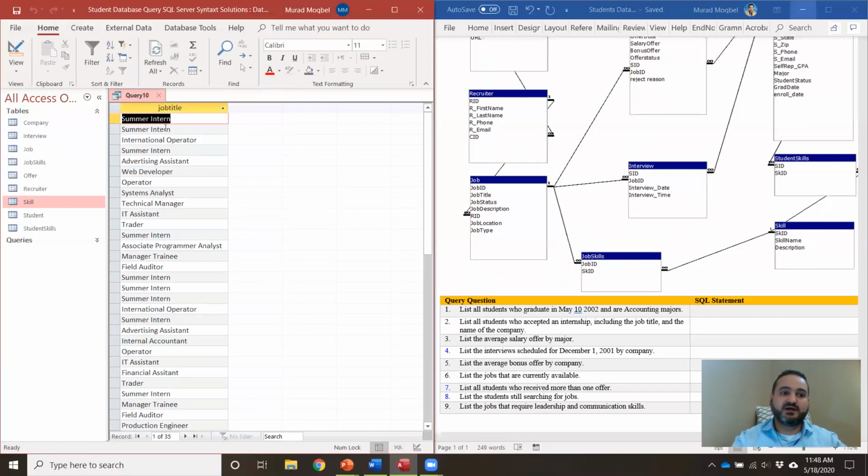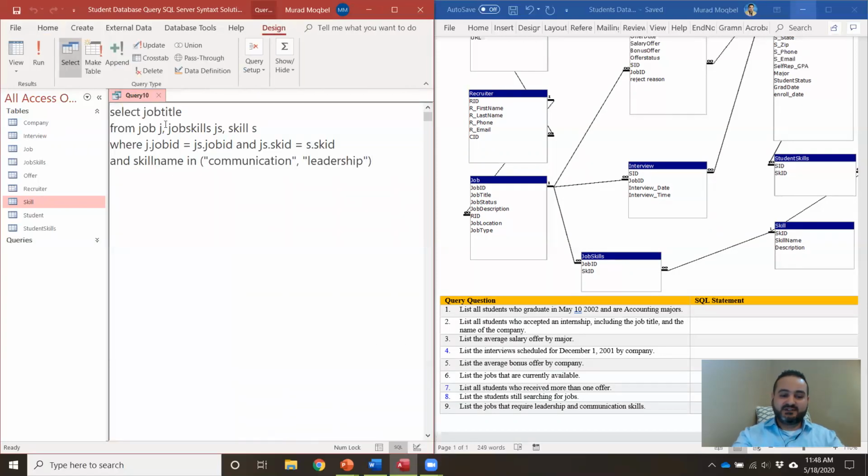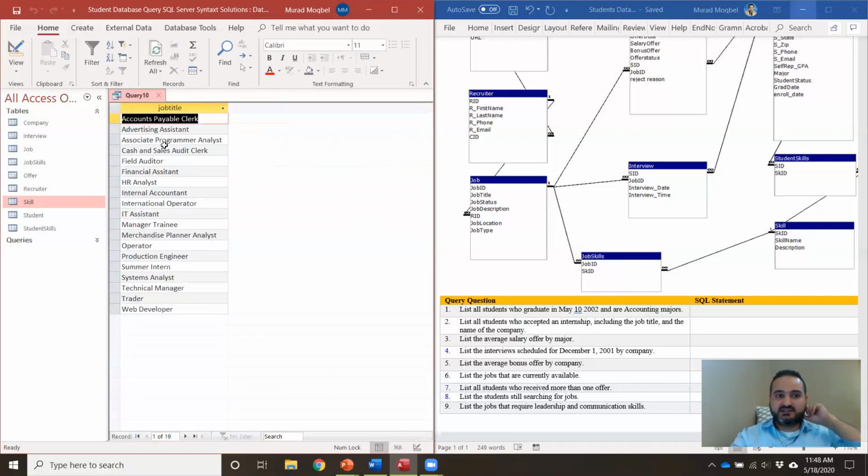Beautiful. So what about using distinct here? That kind of tells us a very good intuition that we need to use distinct. So now we have very reasonable job titles that require leadership and communication. So that was all that I wanted to share with you today, and I hope that you find it helpful and useful.